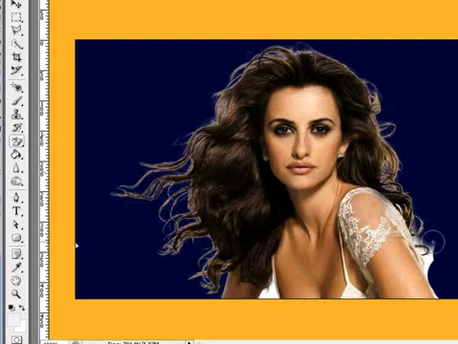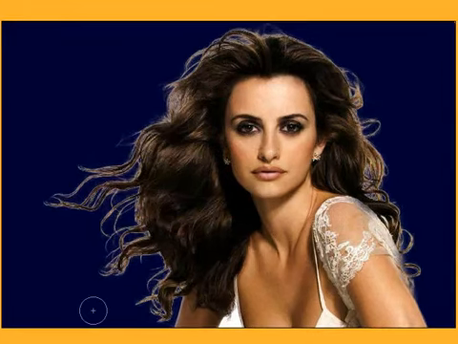I've got to be a bit careful down here because this is her dress. It's actually white, so it's going to pick it up. But for this tutorial, we're mainly just focusing on the hair. This isn't for making her look gorgeous.